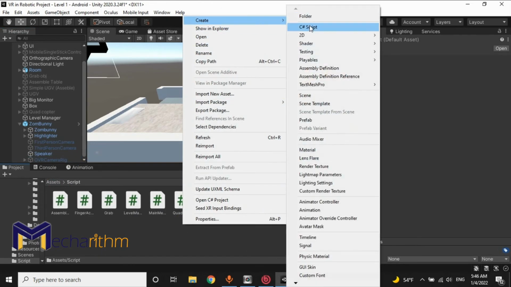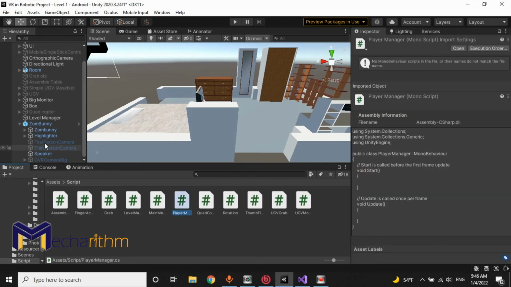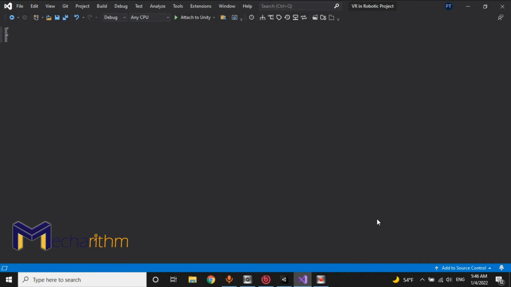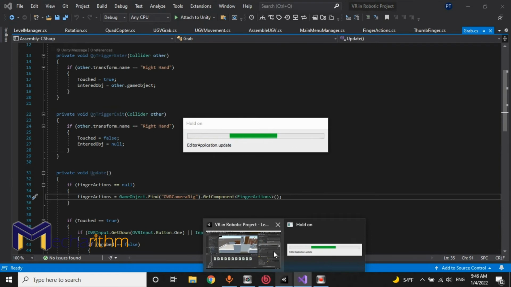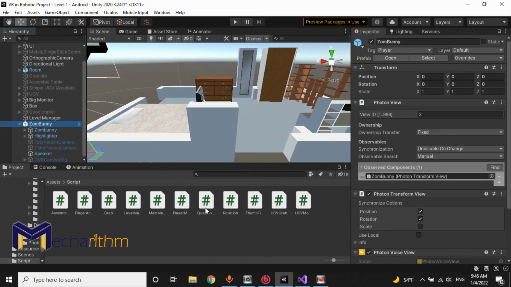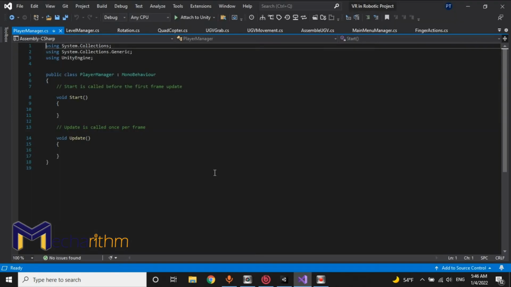So we will create a C# script, Player Manager, right? And add this script to our character. Oh, we have to wait for the compiler. Okay, the name is Player Manager. Great. Let's go to Visual Studio.